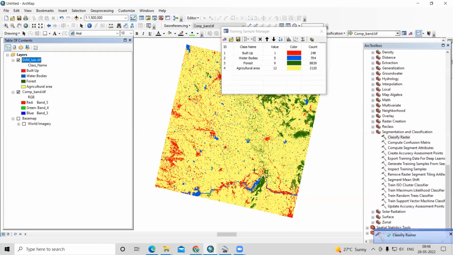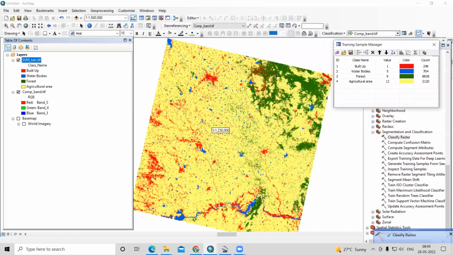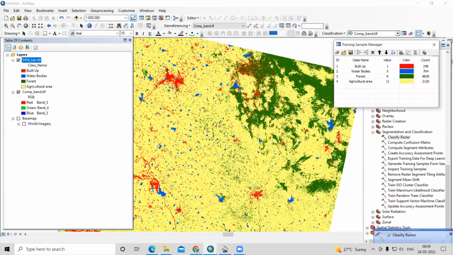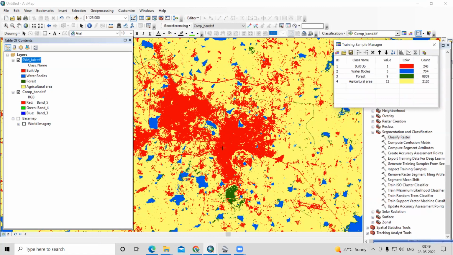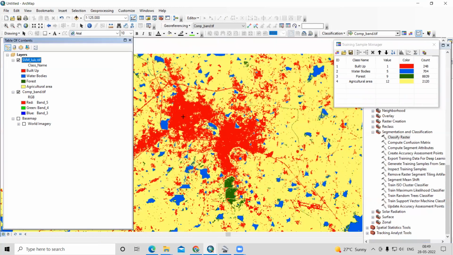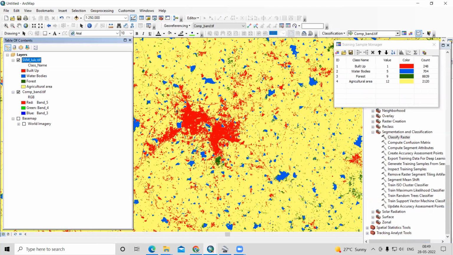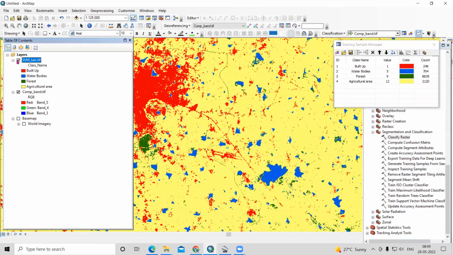So finally, our SVM map is prepared. Now here if you see, here is the built up area below. So we are able to see the built up area. Then this yellow color is for the agricultural land. Where there is agricultural land, we can see agricultural land. Where there is a forest, it is showing a forest. And where there is a water body, it is showing a water body accurately.